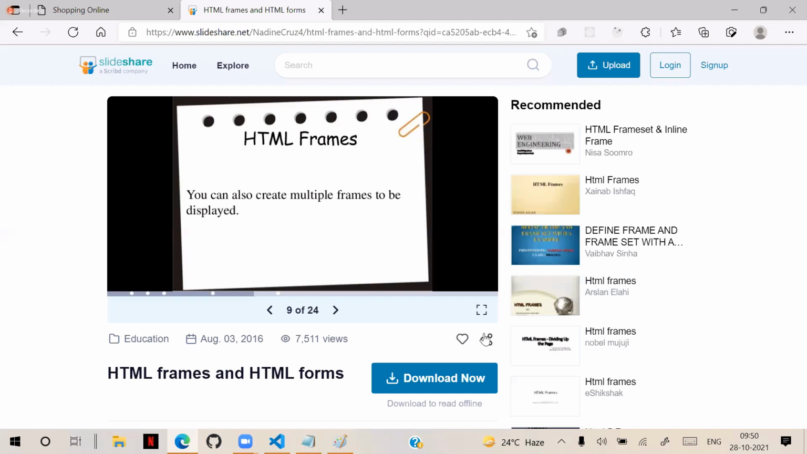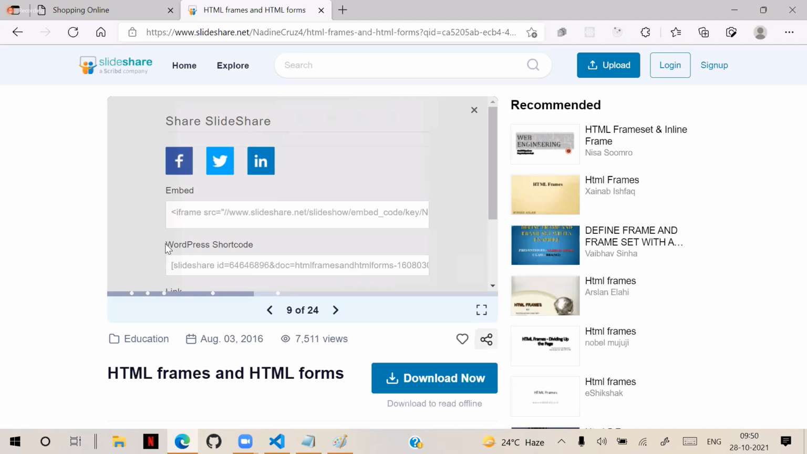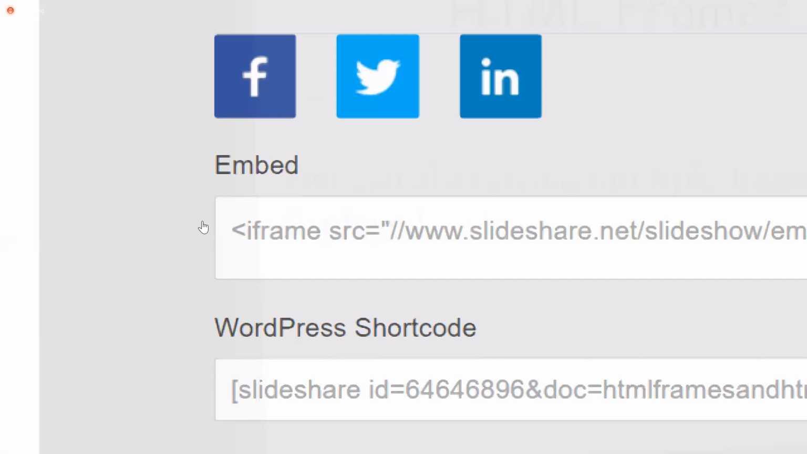You know the share button, right? So the share button is present. I click on the share button, and you can see they have given embed, and observe carefully, the embed code is given in an iframe. That means if you want to put this PowerPoint presentation in your page, then you can directly copy that iframe code and paste it.